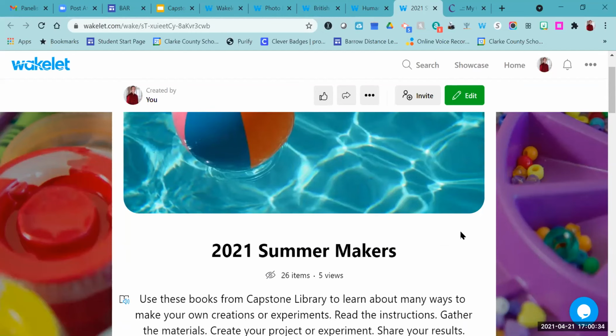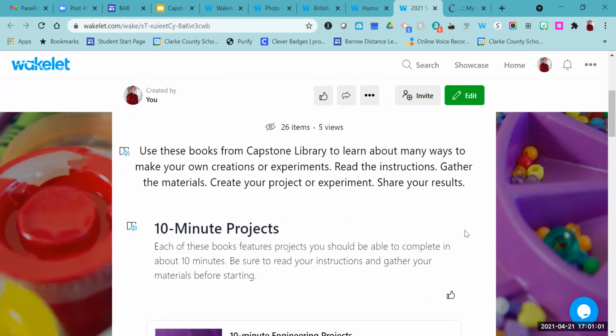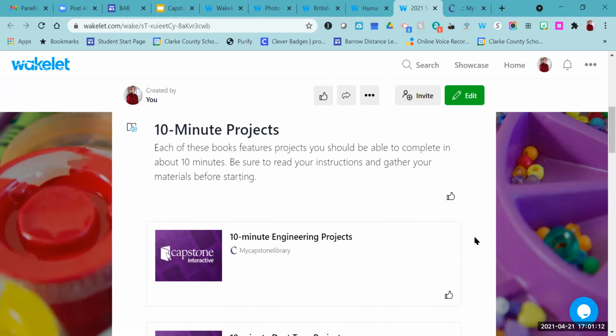But I know our kids have spent a lot of time on screens this year, and I'm a huge technology advocate. I love technology. It's amazing. It's allowed us to continue our learning during COVID, but our kids do need a break from their screens. So what I decided to do for summer was create a Wakelet that is filled with different kinds of books about making. So I went into Capstone Connect and I searched for lots of different texts that were about making. And I sorted them kind of by what they are.